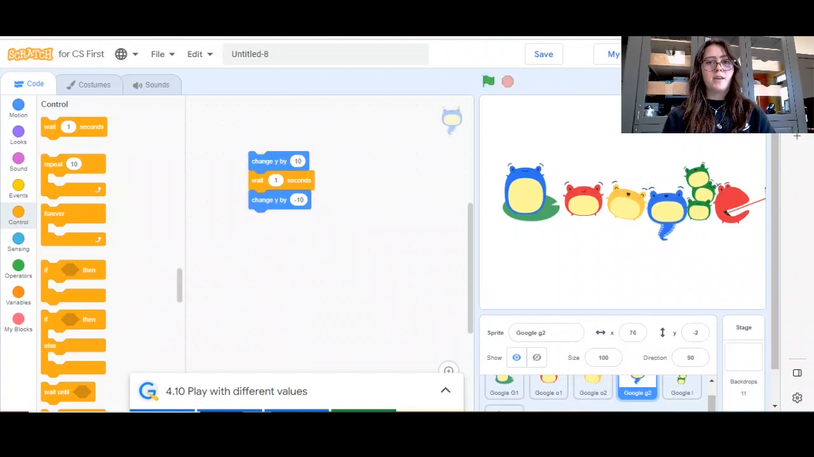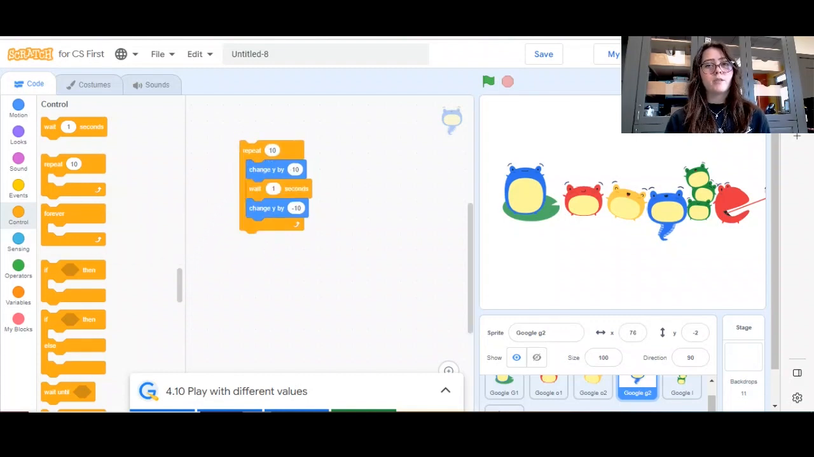Now you can actually see it go up and then go down. And now, what do you think we have to do? We're going to repeat it, because it's only going to do it once, and if we want it to bounce, it's got to do it multiple times. So you can see that in the same control area where we just were, there is a repeat block. So we're going to take that and drag it, put it around all of your blocks. So everything inside of the repeat block is going to repeat, and here we have it 10 times.